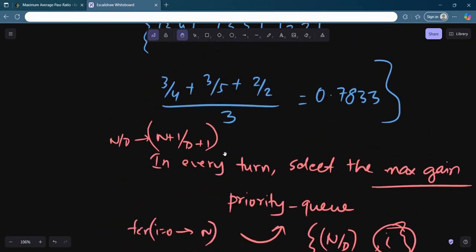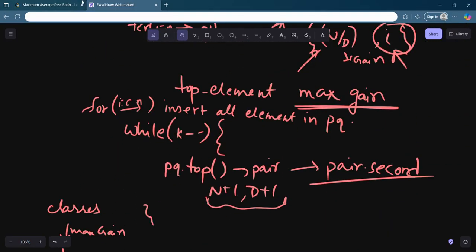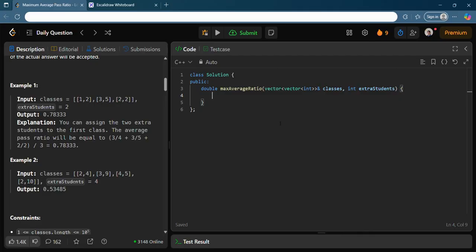So the thing which I will do at first is go for a simple for loop and insert all elements into the priority queue. I will first of all create a priority queue, which is nothing but the maximum heap. It stores the maximum value at the top of the queue. It will store a pair of double comma integer. I hope you know why I am doing this, because double is the data type we want to maximize, and we have the length of the classes defined by n, which is nothing but classes dot size. I hope this is also very clear to you.